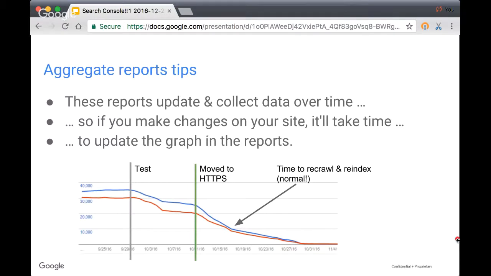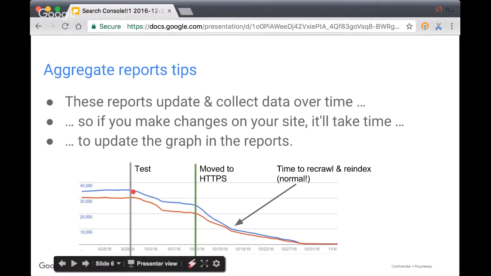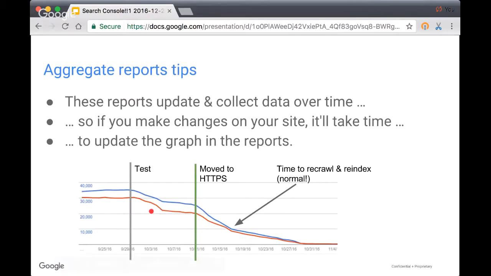One thing that also comes up all the time is how aggregate reports work. And the important thing to keep in mind here is that these are based off of indexing. They're not based off of your current site. They're based off of what we found when we crawled and indexed your site. So if you make significant changes on your site, then it's normal that it'll take some time to settle down again. In this case, there was a test run here. And you can see some of the URLs dropped. This was, I think, the index pages report.